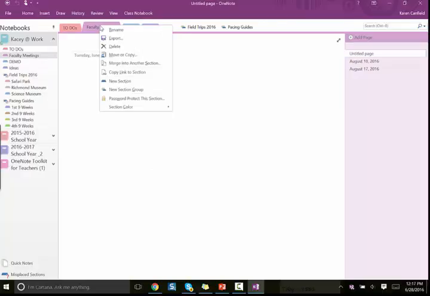Some other things that you can do is you can copy this entire section to another notebook. So if you've taken the time to create a section in one of your notebooks and you decide you want to revamp your organizational system, but you don't want to have to redo this section along with all of the pages you created in it, you can copy or move a section and its pages to another notebook in just a few simple clicks. You would do that by clicking Move or Copy.